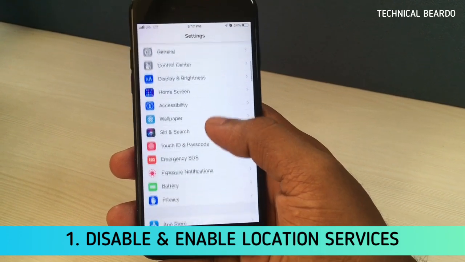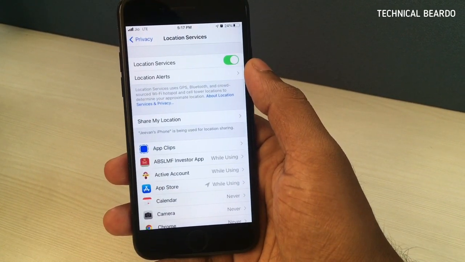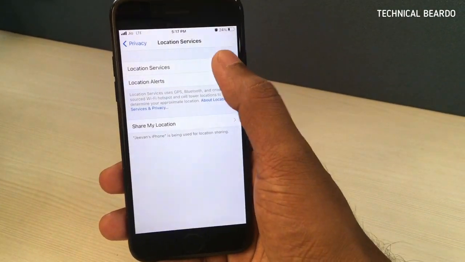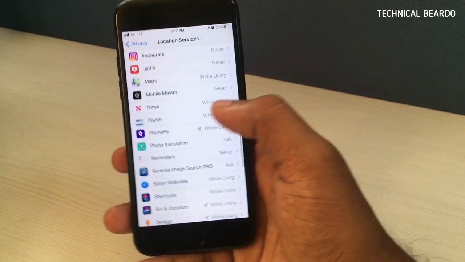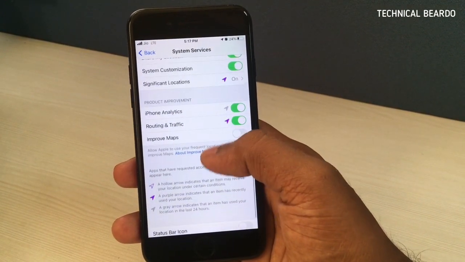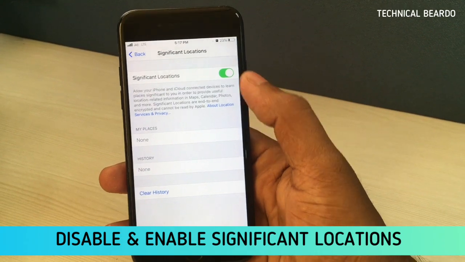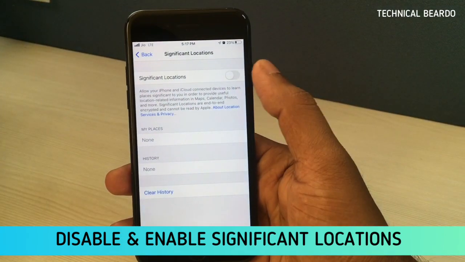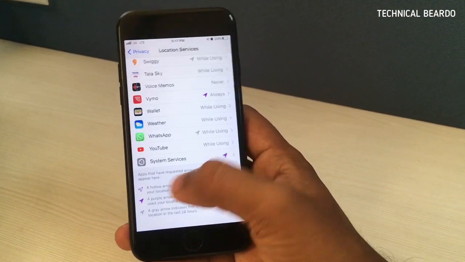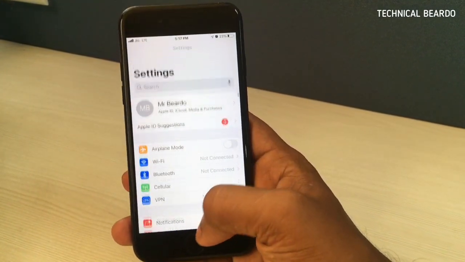So let's start with the first solution. As a common solution, just disable and enable the location services. For that, open Settings, go to Privacy, and in Location Services, disable and enable it again. Similarly, open System Services, go ahead and open Significant Locations, and disable and enable it there too. After doing that, reboot your device and try again. As a common thing, just disable everything and enable it again.